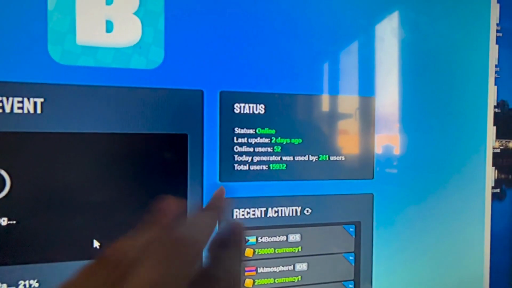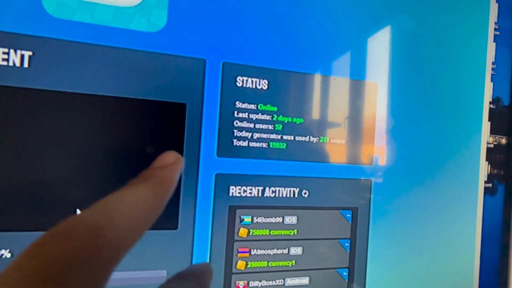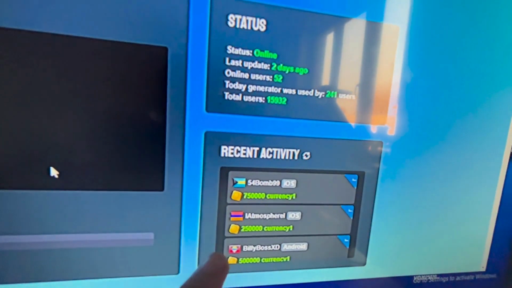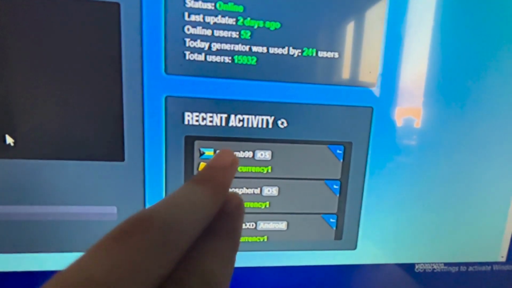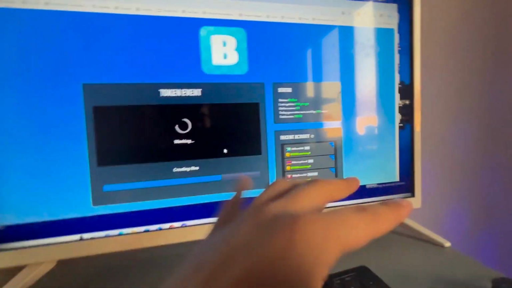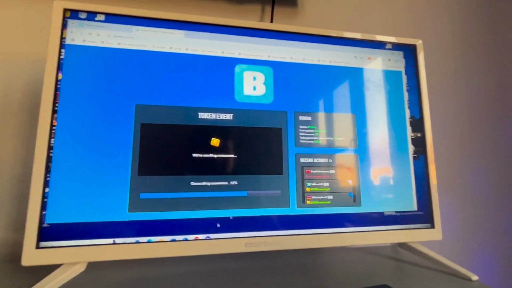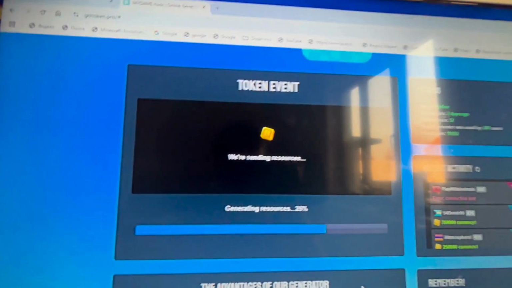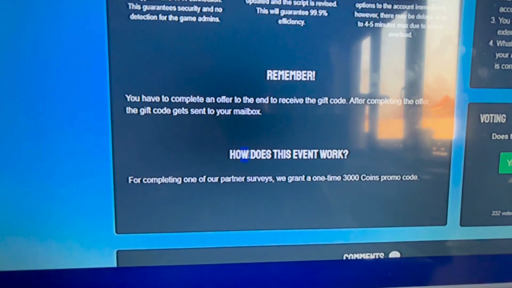As you can see, this is the website status, last update, online users, total users. This is recent activity. As you can see, this person is on iOS, Android or desktop. This website works on any device. Now I use my computer for this tutorial, but you can use your phone. For example, we are sending resources. How does this event work?